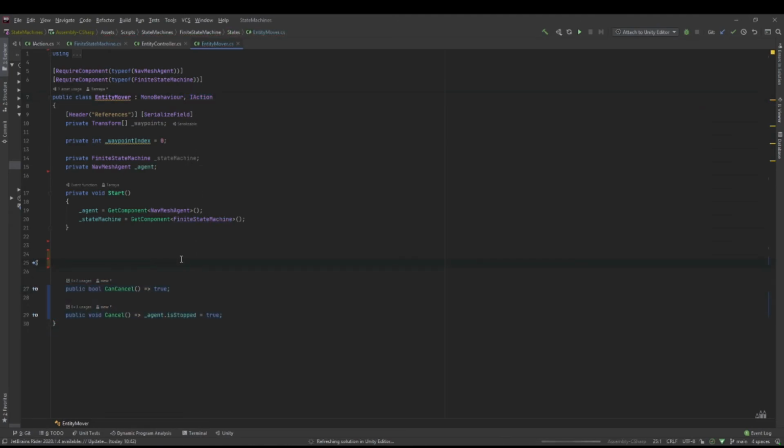In this script, we say we can cancel whenever we move, because maybe we move towards one point and then we want to interact with something or hit anyone or whatsoever. And when we cancel, we set the agent's is stopped variable to true. That means that our nav mesh agent will stop moving after setting the is stopped variable to true.